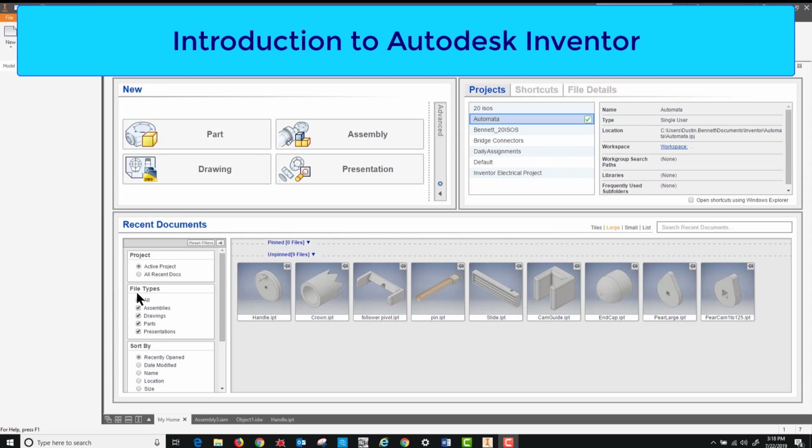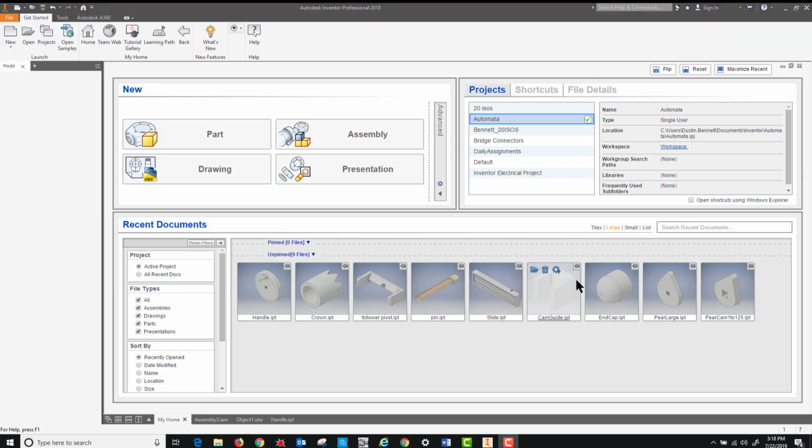Let's take a look at Autodesk Inventor. You'll notice from the start yours may look a little bit different. I've got all of my projects showing up here. I've got several parts that I've been working on in the past. I have some icons here. When you open it up, this is our home screen.